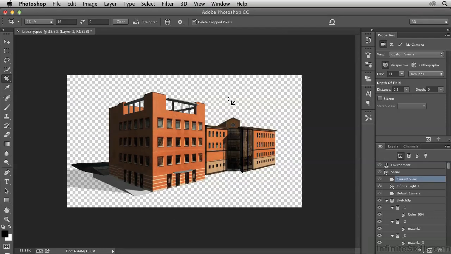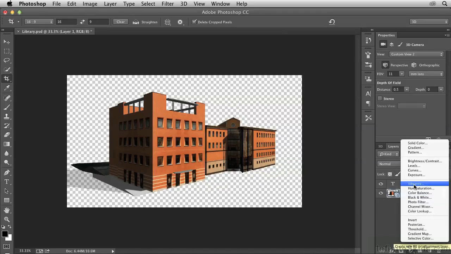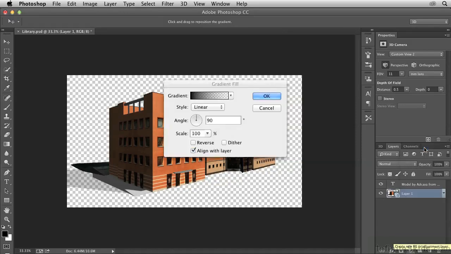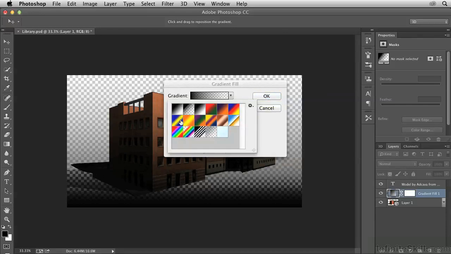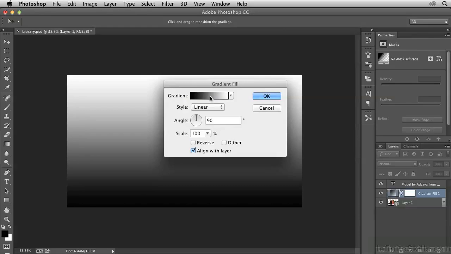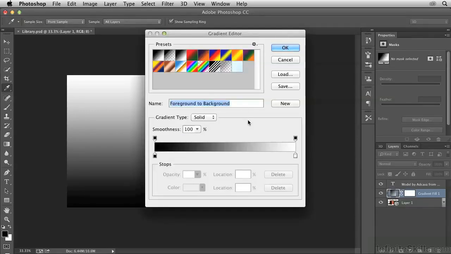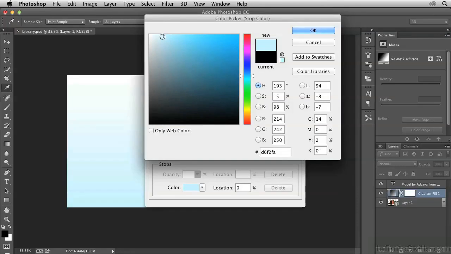Now we need some kind of a backdrop. We can create that by going to the Layers panel and clicking this icon right here to create a new gradient fill layer. And then you can create a new gradient or choose one of the gradients that's here. I'll just start with the black and white gradient. And then I'll click on the gradient itself to open the Gradient Editor. And then I'll click on this color stop and then click on this color and choose a light blue color. This will be the bright part of the sky.